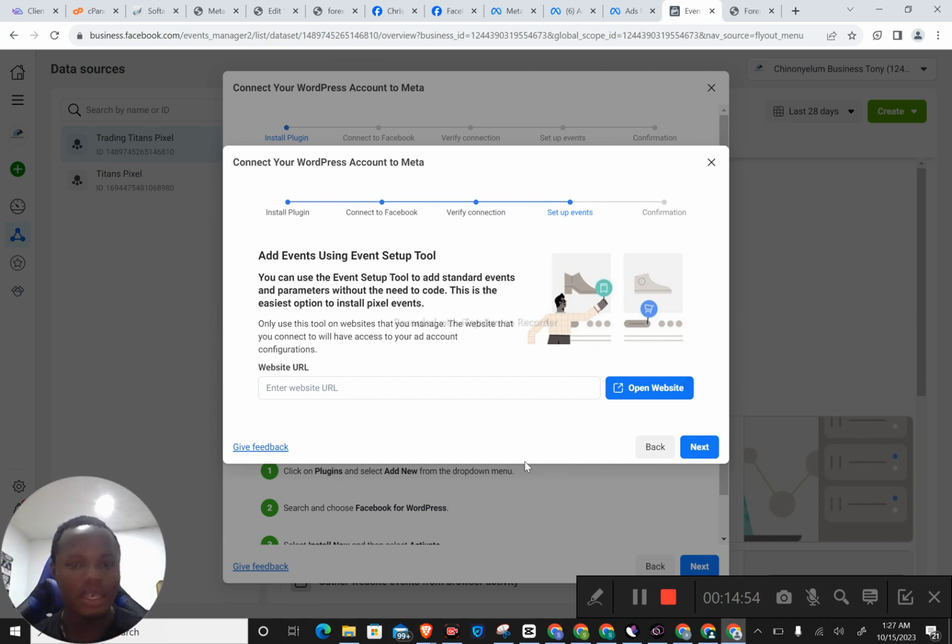Now they said add event using the event setup tool. You can use the event setup tool to add standard events and parameters without the need to code. This is the easiest option to install Pixel events. We've set up Pixel. Now we want to set up Pixel events, whereby we'll be able to track the view content and also people who click our button.